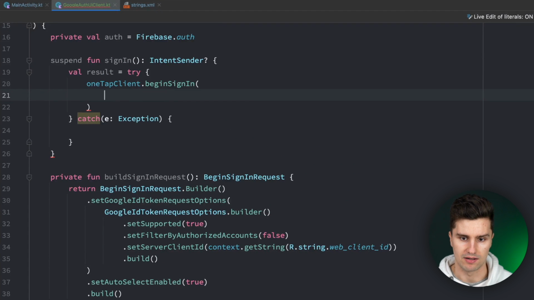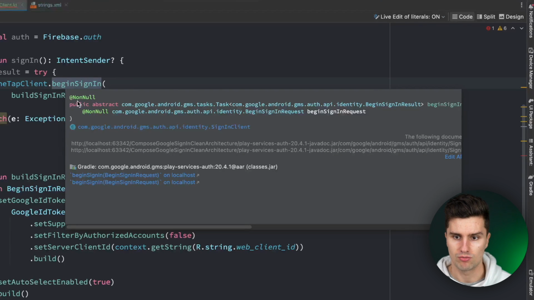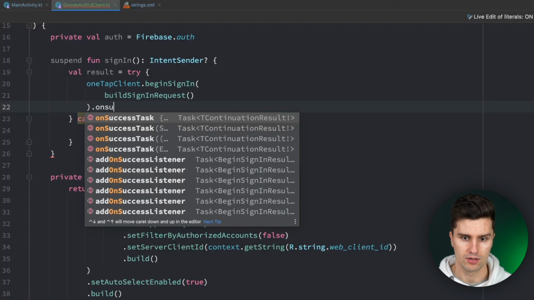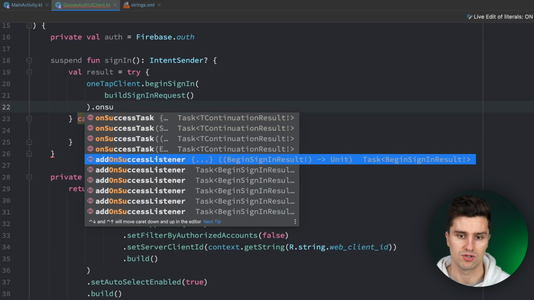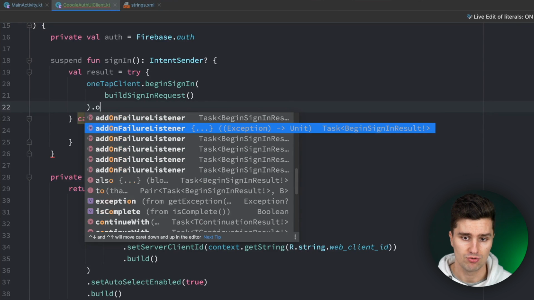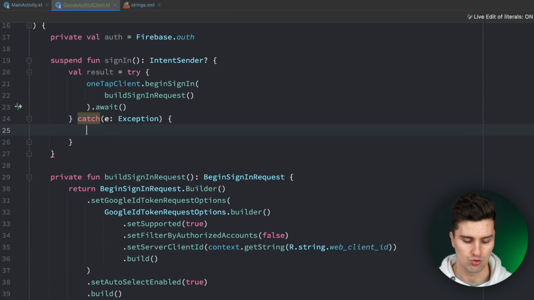Which we can now pass to our oneTapClient. So beginSignIn with buildSignInRequest, and by default, all these Firebase functions will return a Task. A task is something that executes something asynchronously, and then we can get the result using, for example, addOnSuccessListener if that was successful, or addOnFailureListener if it was not successful. However, since we use coroutines here, there's also an await function which will simply suspend this coroutine and wait until the sign-in is finished here. In case there is an exception, this function will throw it.